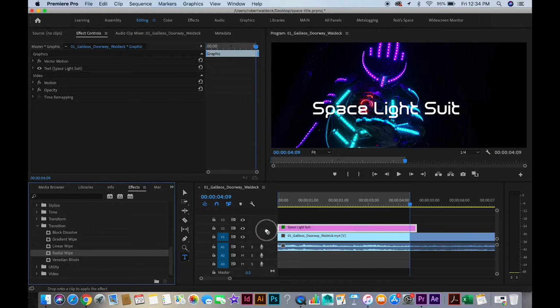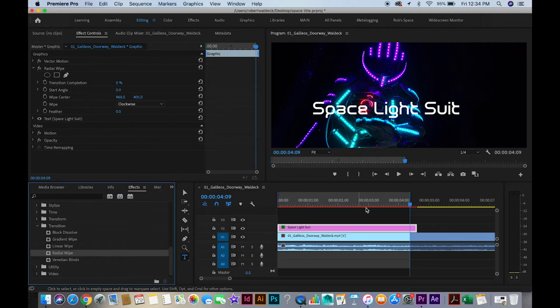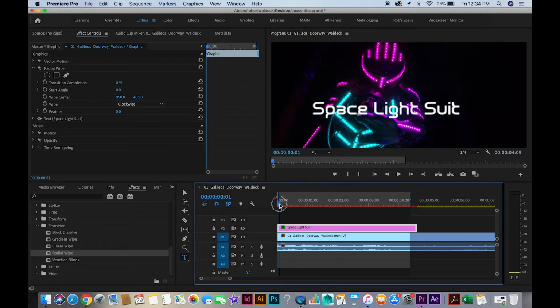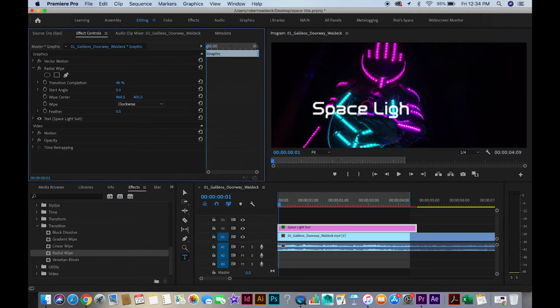Throw on radial wipe to demo that quickly. And the same thing. You can start keyframing all this radial wipe. You can even do something with the start angle, and you can see as I'm scrubbing through this what's happening. You can place a feather on that if you need to, and then you could do a wipe in.